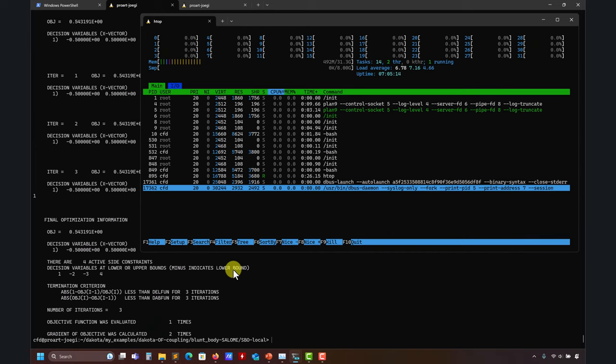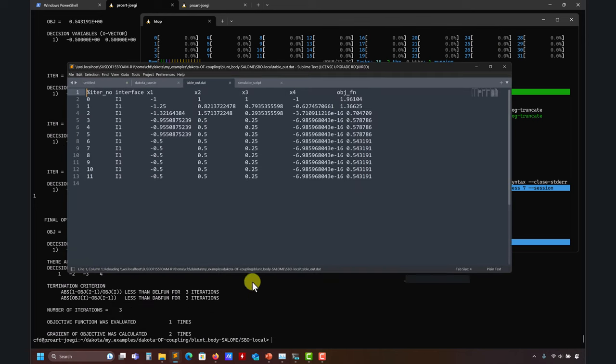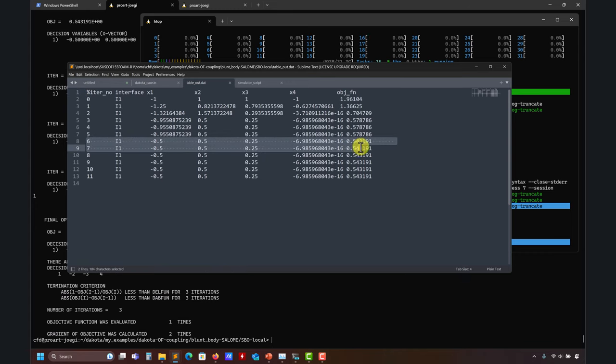Okay, so we're back. This was much more time consuming than the other cases. I was checking here, and this is now the output. Already at iteration 6, we converged to the right solution. I already have the solution there. We have all the history.